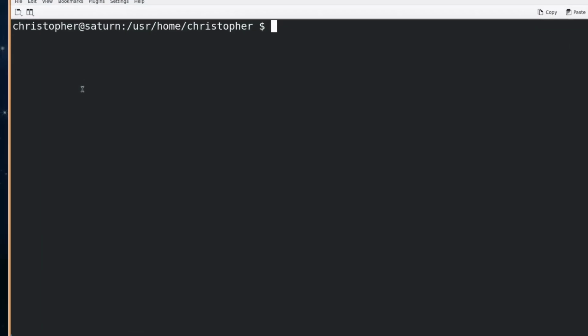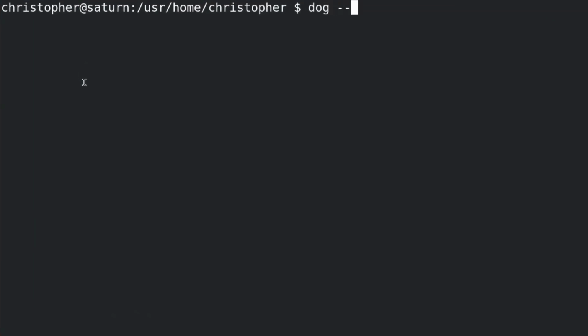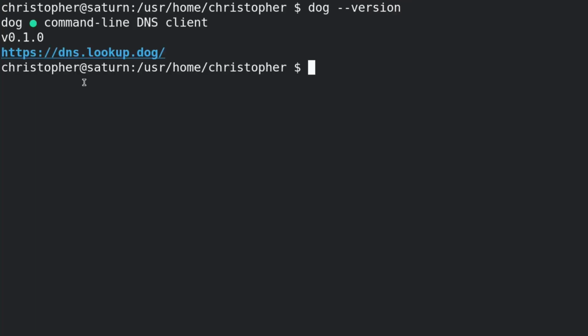Right, here we are, and the first one we're going to look at is Dog, which is a DNS client for looking up information. It's very similar to Dig, and the version we are using is 0.1.0, and there's the URL if you want to have a look yourself. If you're used to Dig, then you'll know how Dog works. So we'll jump straight into it.